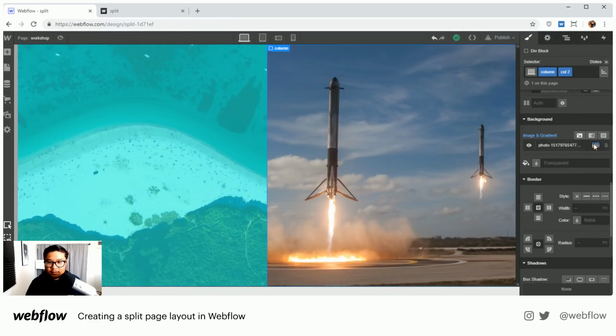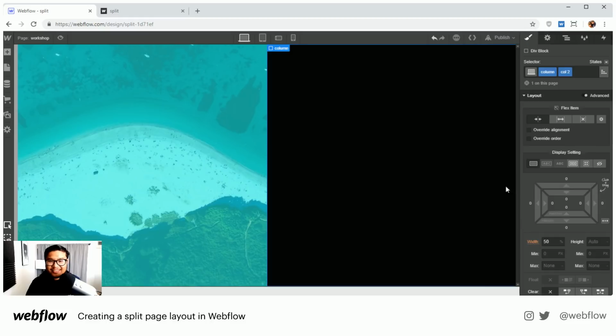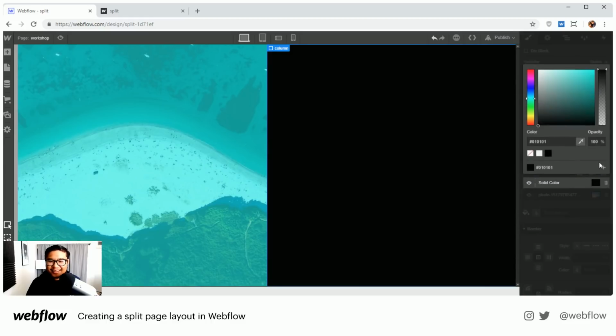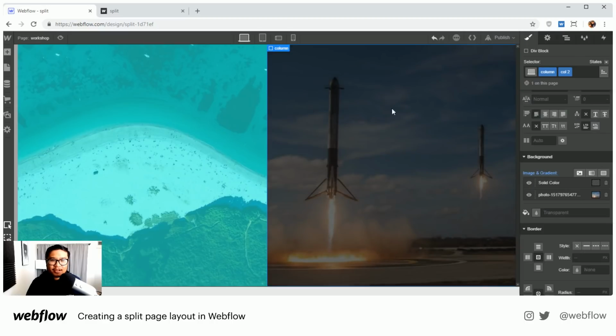And this one, same thing. Gonna do solid color. Just gonna do black. Oh man, is that a PC thing? Okay, right there. Cool. All right, so we have overlays.